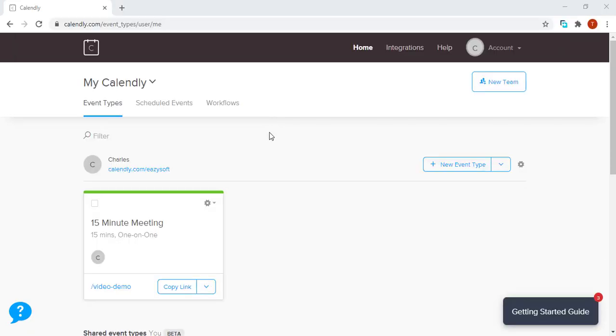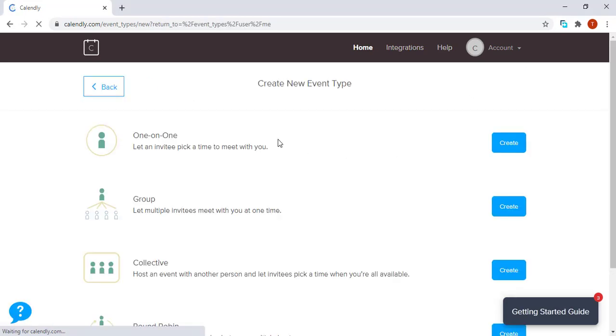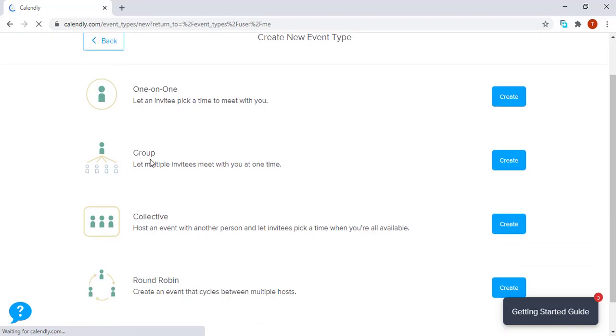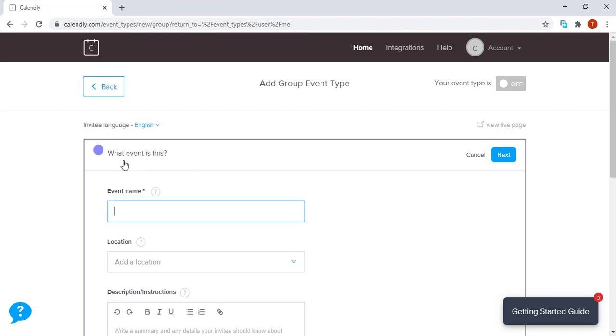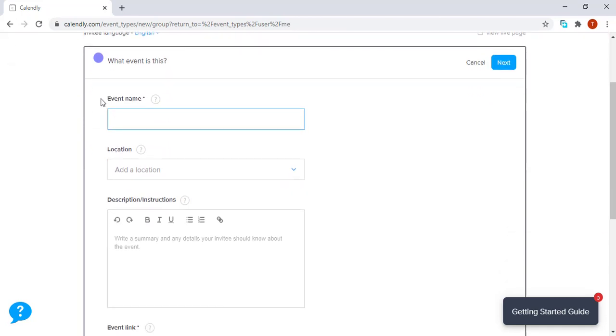So how to create that? On your home page, you will notice that there is a button called New Event Type. When you click it, it's going to give you different types of events. In this video, we are going to talk about the group event. So we click Create. Now, under this section, you will notice that there is an event name.